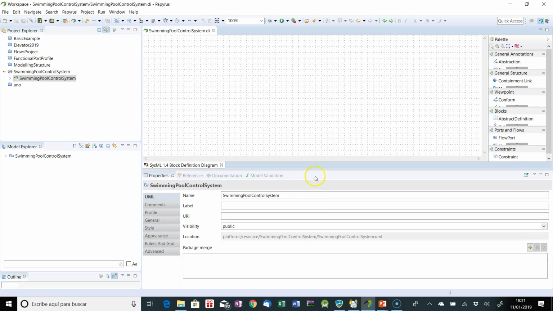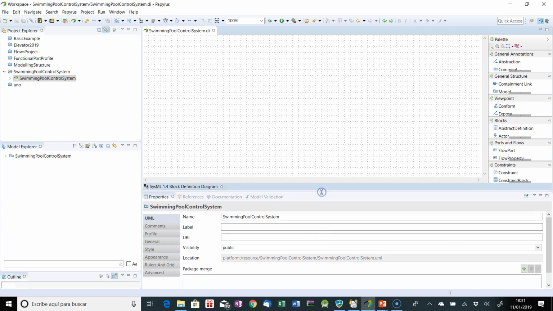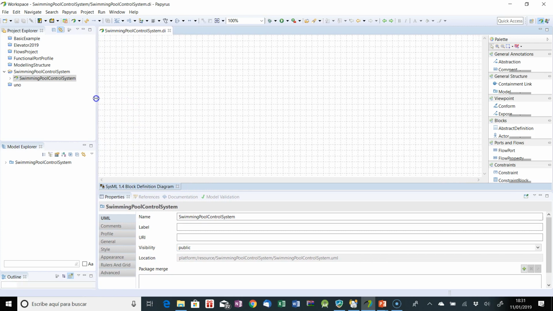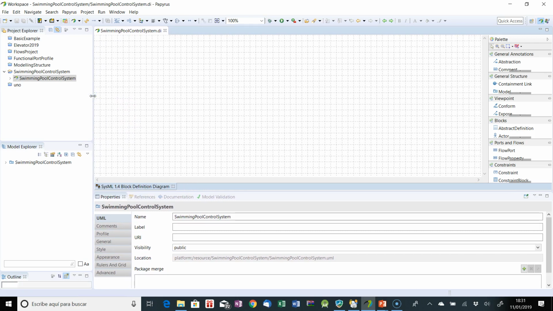Okay, now you have the Papyrus dashboard. So it's clear for you. Maybe with Jennifer, a couple of weeks ago, you started working with Papyrus also, with different kinds of diagrams, with requirement diagrams, and also with package diagrams, and so on. Maybe. Yes, no? Okay, so do you know the dashboard, the different parts we have here?